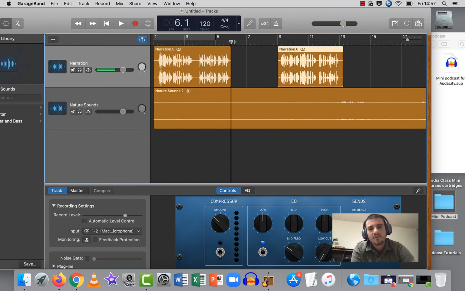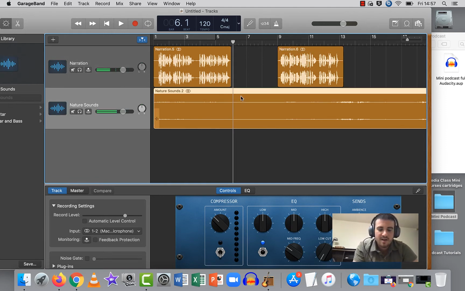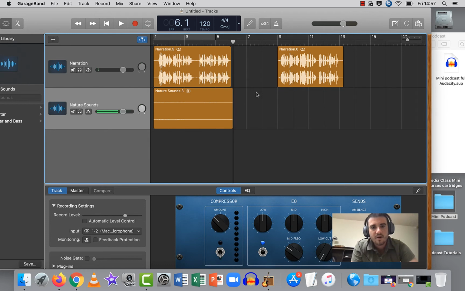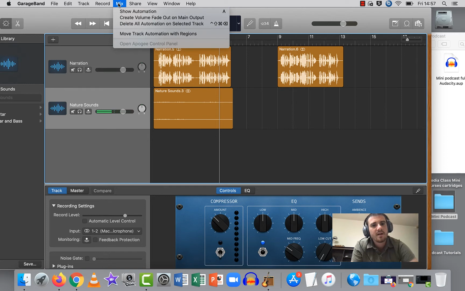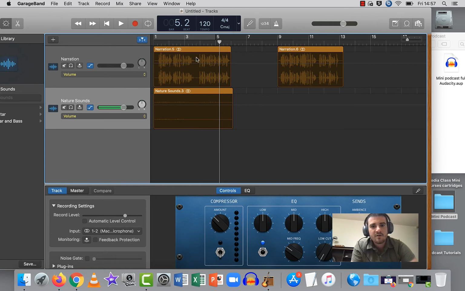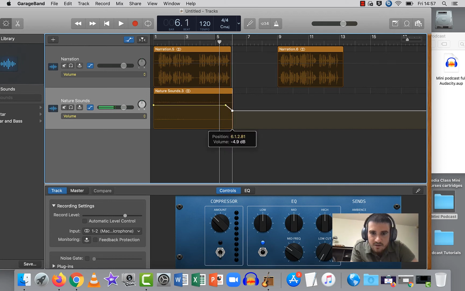But first, what I want to do is split the nature sound track, Command T again, get rid of the part I don't want. And I also want this to fade out. I don't want it to cut off suddenly. So to do that, we need to go up to Mix and do Show Automation. You can also just press A. And that'll make these nifty little bars appear across your track. What do these do? These are actually automation bars that let you add points by clicking, and then you can drag to adjust the volume.